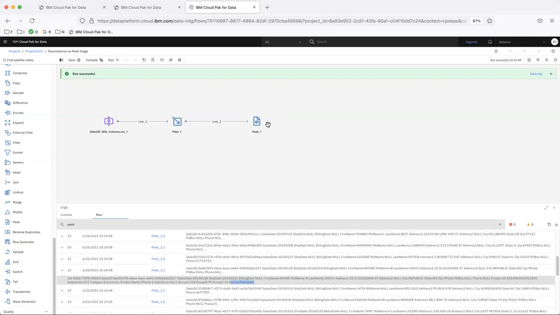So this short demo basically shows the power of job parameter, which is to allow the user to change the job behavior without changing the job design. So that's the power of job parameter.